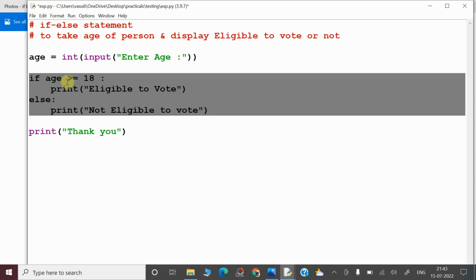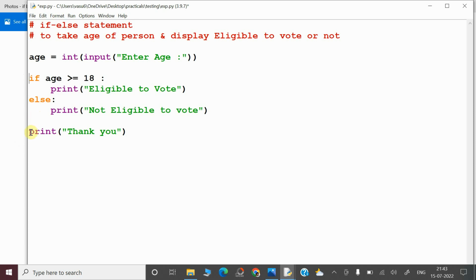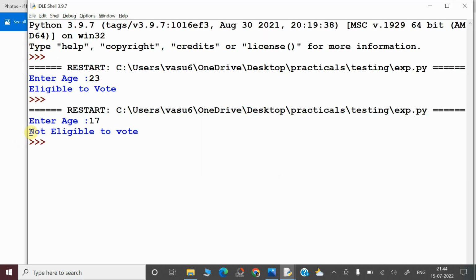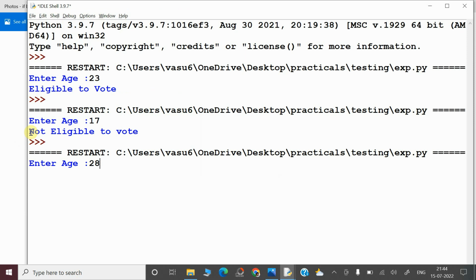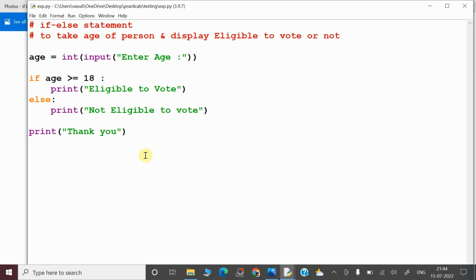First it takes the age, then checks the condition. Condition is true, if block will be executed. Condition is false, else block will be executed. Then the if else has been completed. After finishing that, with the same if else alignment, what is the very first statement? This one. Then from here execution will be continued. Meaning this thank you will be printed whether the condition is true or false. Let's run the program and check. Enter the age 28. See this one, eligible to vote and thank you. So this is the way you have to write programs about if else.